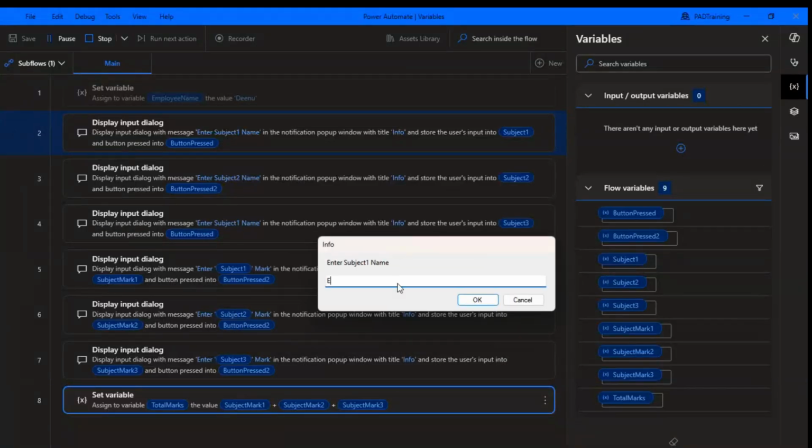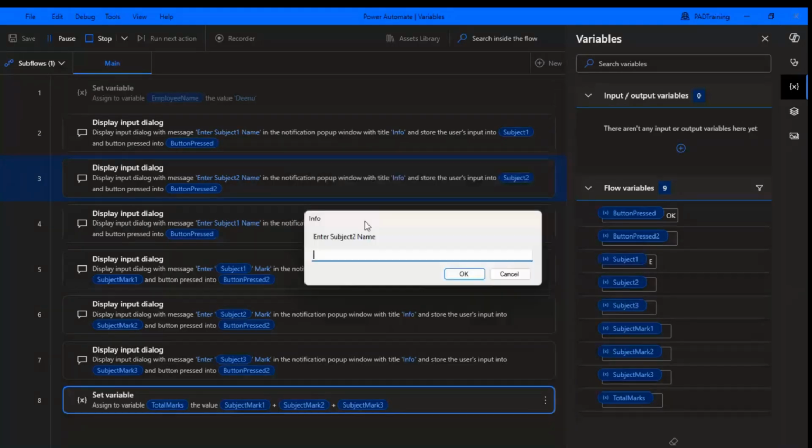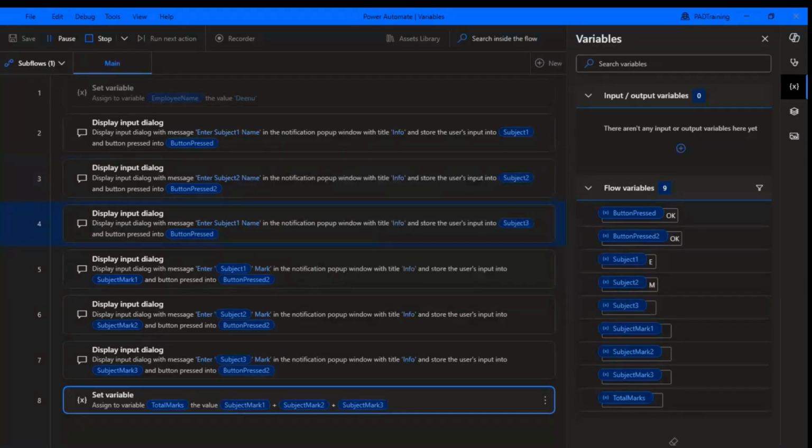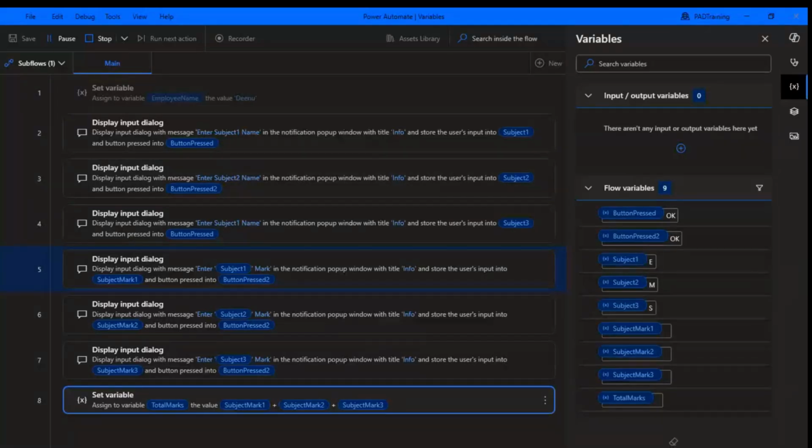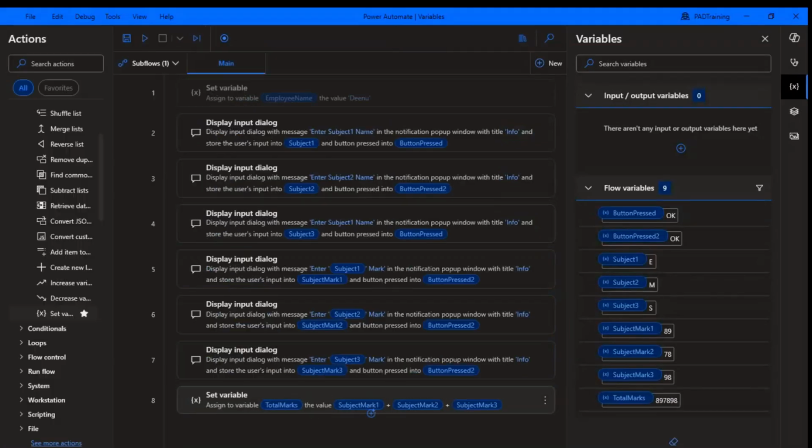I will execute again. Enter subject names: English, Maths, Science. I will give some numbers also. Okay, now it got executed. See here, again, instead of adding, it got concatenated all these numbers. Previously it was bound with the plus symbol, now it is concatenated. Okay, so we have to convert the numbers from text to integer.